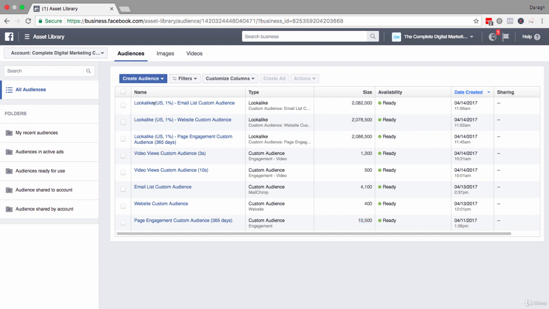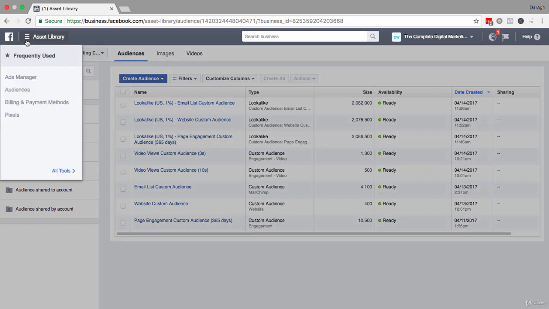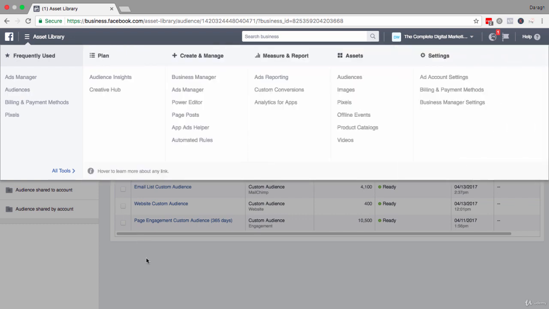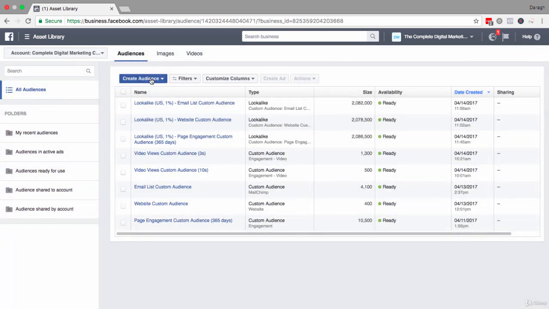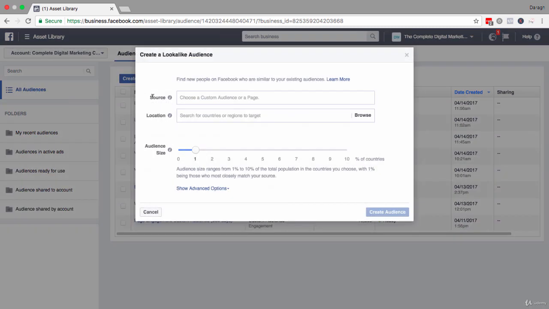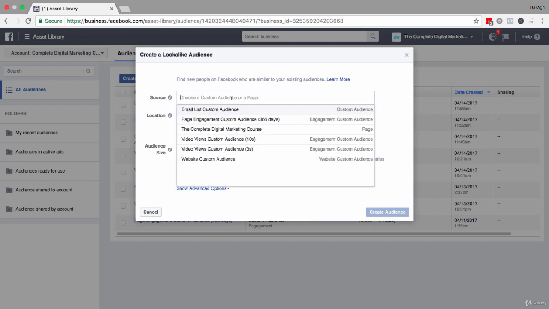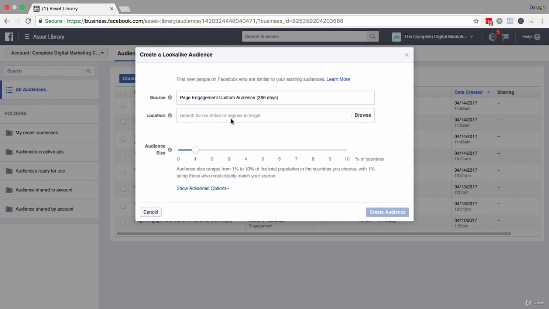What you want to do is come back into your ads manager, come up to the left hand side once again and just make sure you're in the audiences screen. I'm already in it here. So what I'm going to do now is click on create audience. We're creating a lookalike audience now. And now you want to choose your source audience. So I will just use this page engagement custom audience once again as an example.